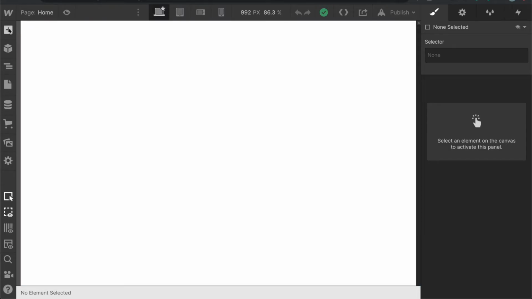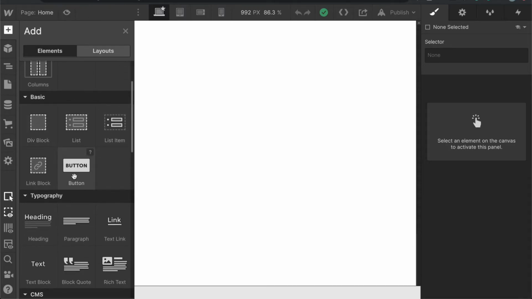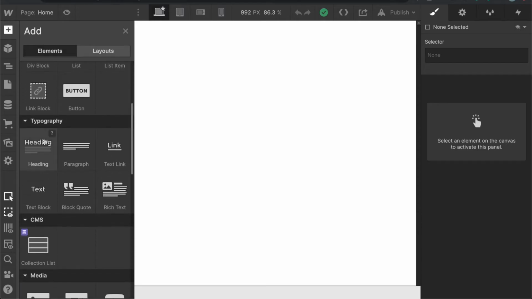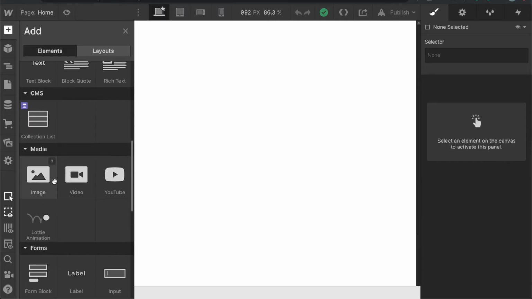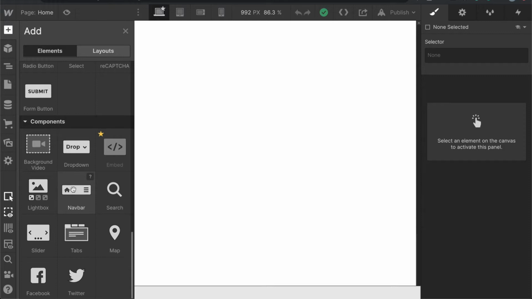Here we can add different elements. If we click on the plus sign, we can add a section, containers, grids, columns. And if you're still confused what these mean, don't worry. Once we start adding to our actual design, it'll make more sense. Here we can add a button, a list, a heading, paragraph text, and also images, videos, YouTube links, animations, and forms and additional things down here.